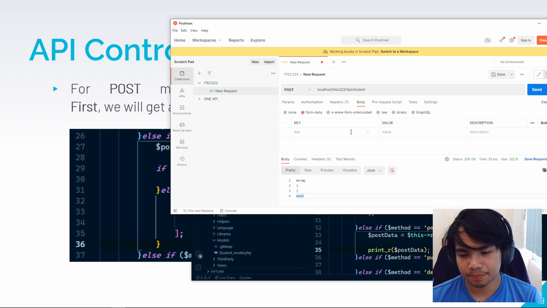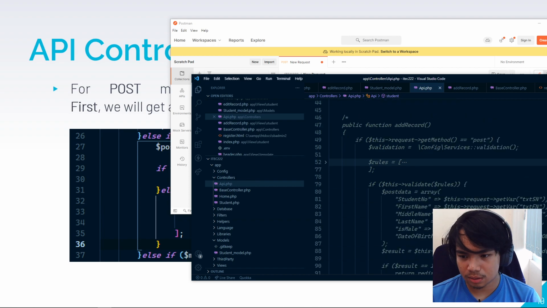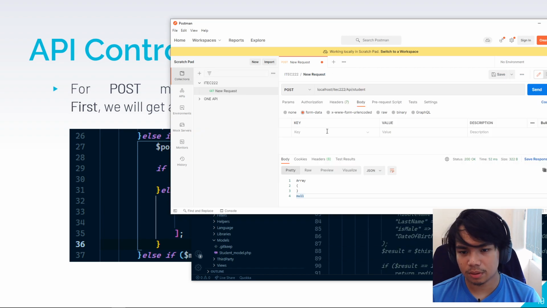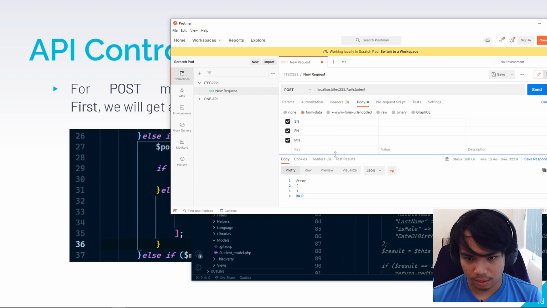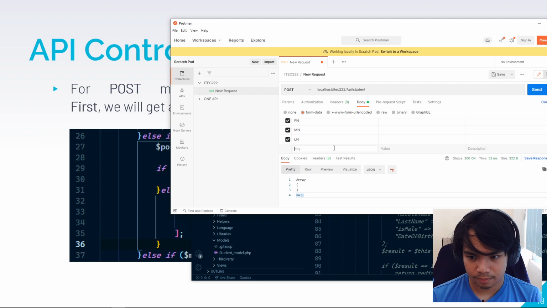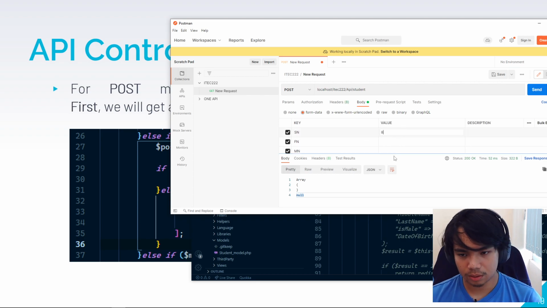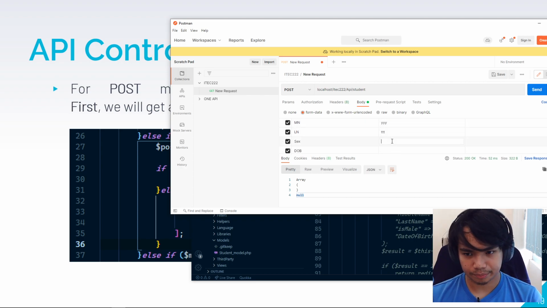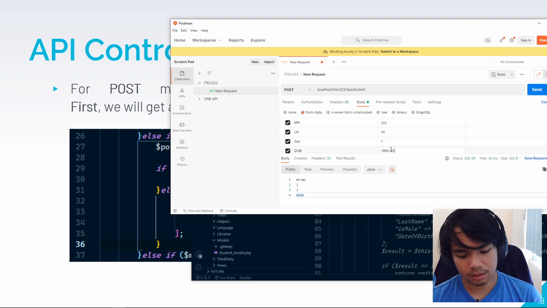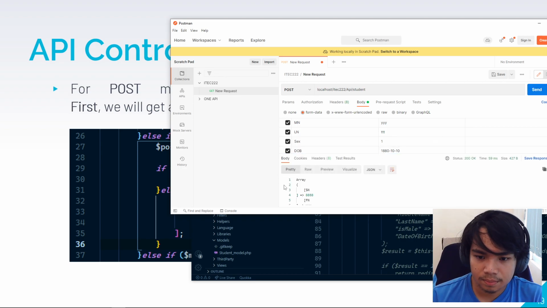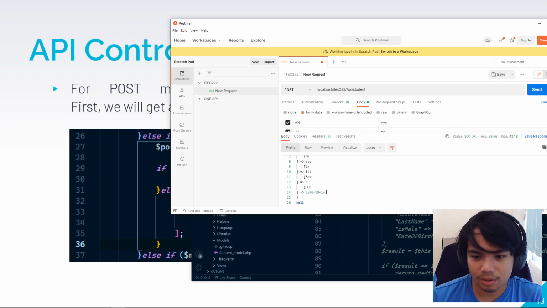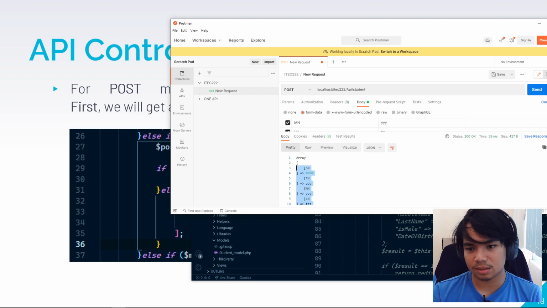So let's pass in some data here, body, form data. What are the data? Student number, first name, middle name, last name, sex, date of birth. Let's try 888, UYT. Sex is, let's say, 1980-10-10. Send. Okay, we can now get the data.